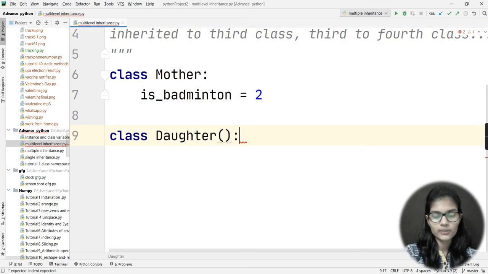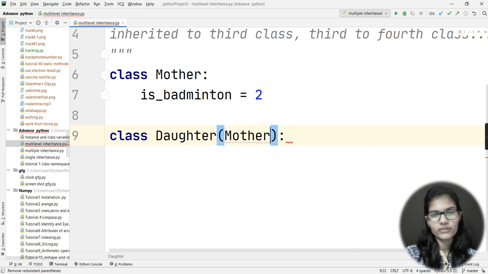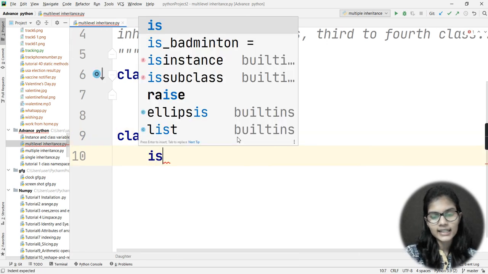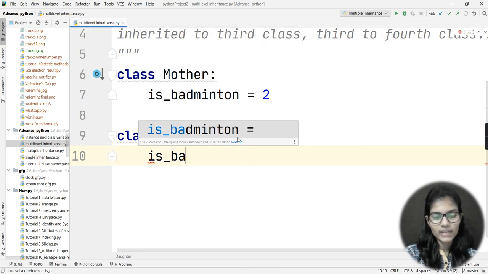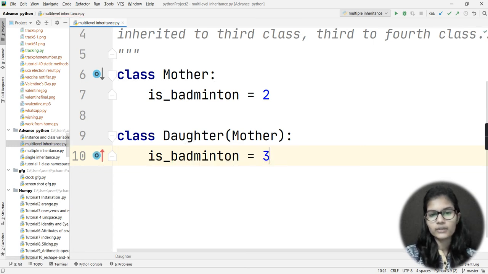Now let me quickly put out the colon here, and inside this let me inherit my first class, and that first class is my mother class. Right, inside this again I would, let's say, declare underscore badminton. Okay, it's underscore badminton. Yes, and for this, let's say I wrote here the value as 3.